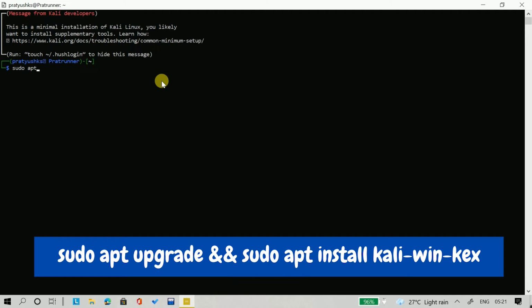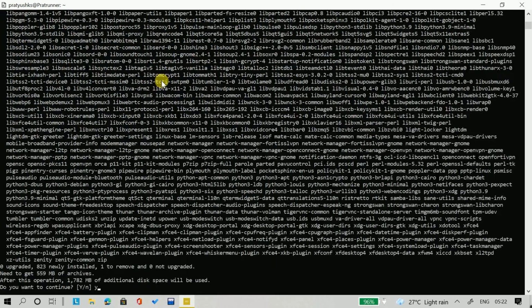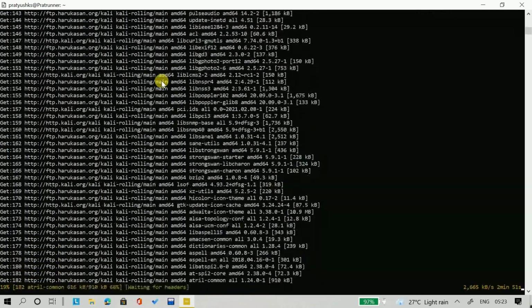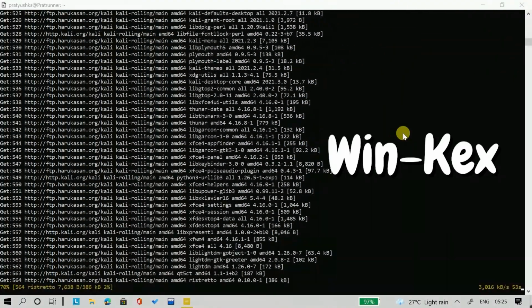Now type this command sudo apt upgrade and sudo apt install kali-win-kex. Of course, type your password again. This may take some time. Press Y for yes. Okay. Actually, this Win-KeX provides a GUI desktop experience for Kali Linux.